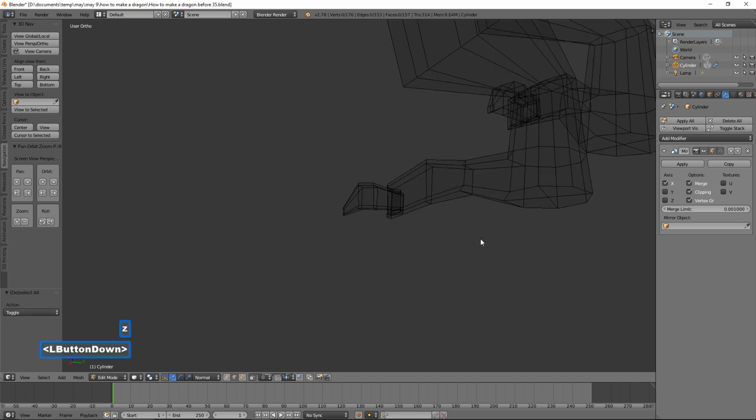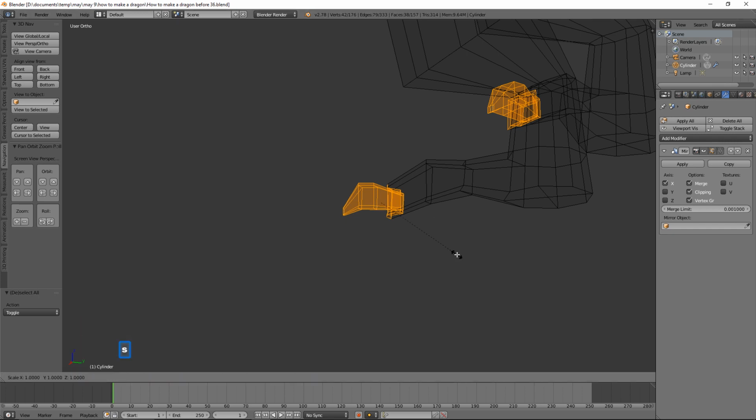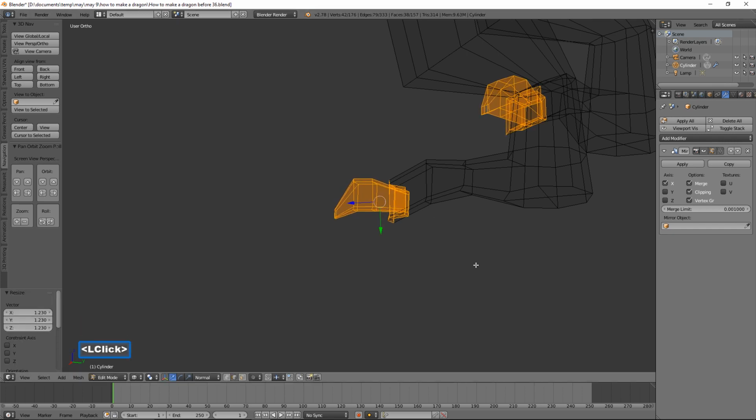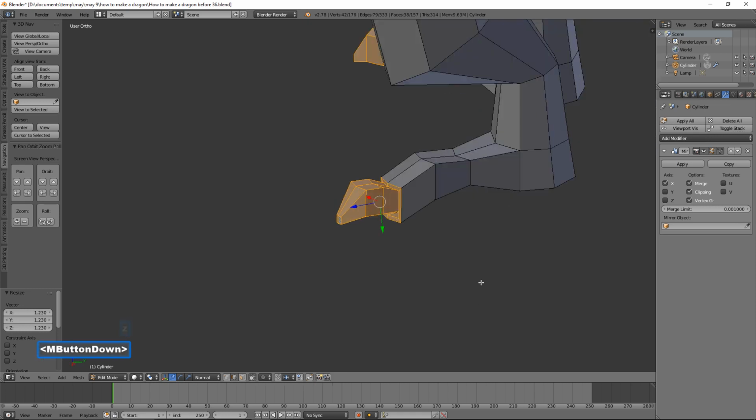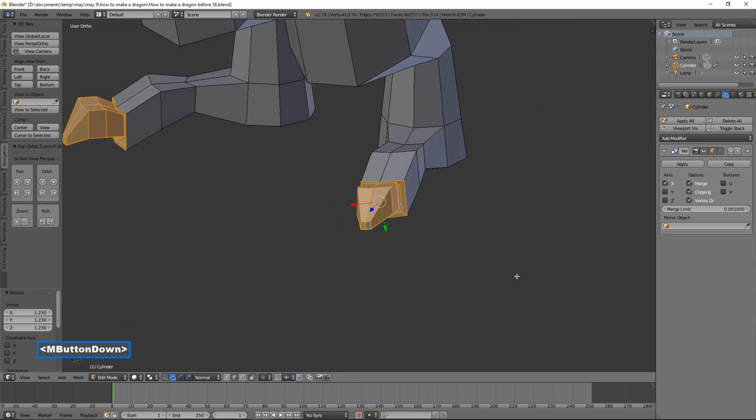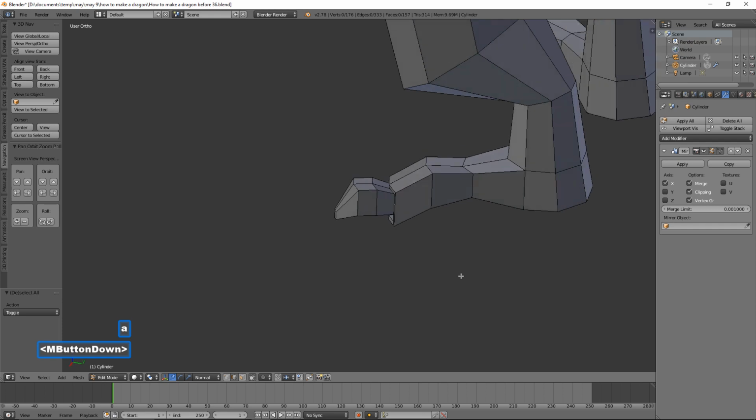So I'm going to press Z, go to wireframe. We can see the internal part right here. I'm going to hold Control, hold the right mouse button, and select all of this right here. This is the mirrored part of this right there. With this selected, I'm going to press S to scale this up bigger some. I'm going to press Z, go to solid view so we can see what's going on. Okay, I'm going to press A to deselect.